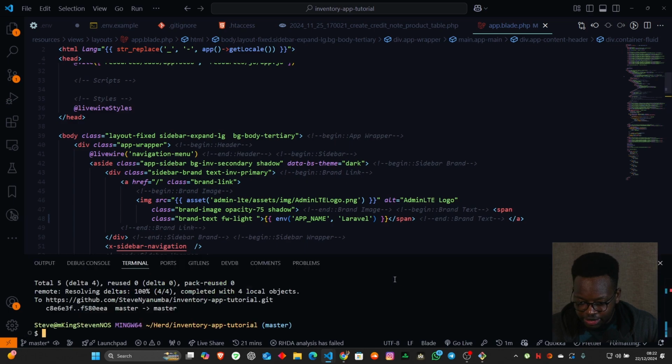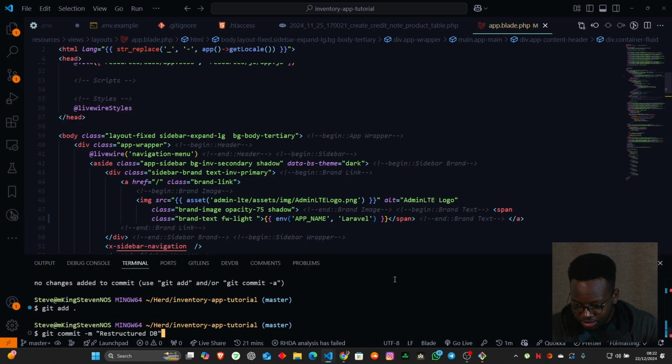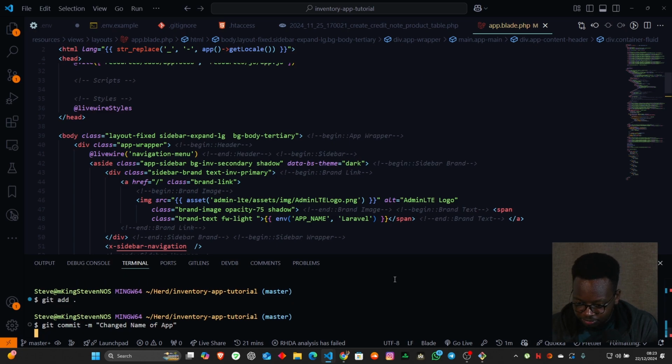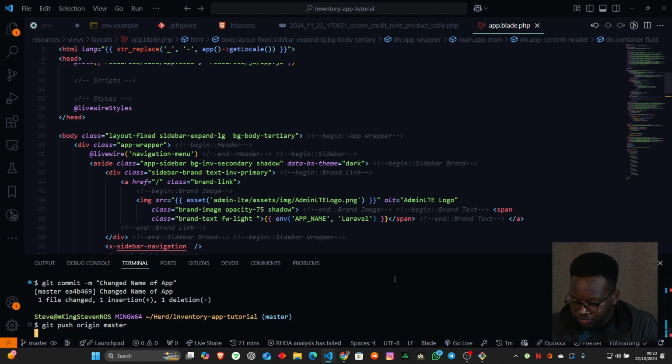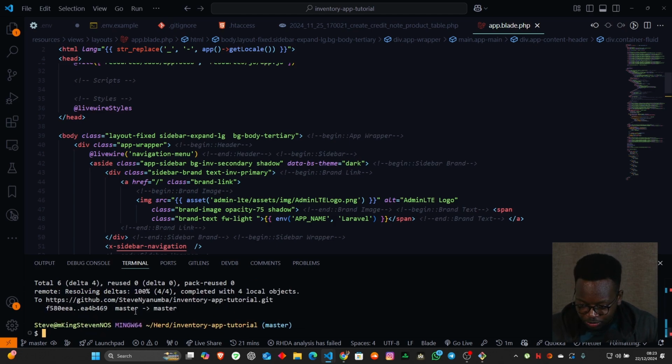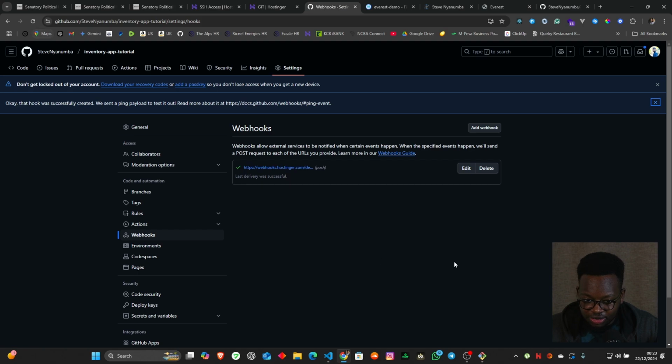But if I go ahead and push it, I add and I commit and I say renamed app, changed name of app. Then I do git push origin master. Once I do this push to master, if I come in here and refresh the demo, it will come and change. And it's instant, it's very instant, because as you can see, our deliveries are coming through very nicely.